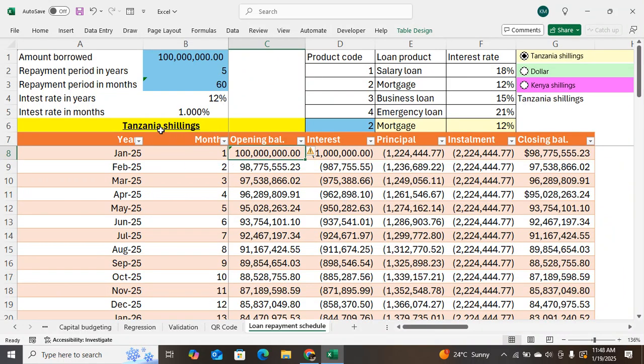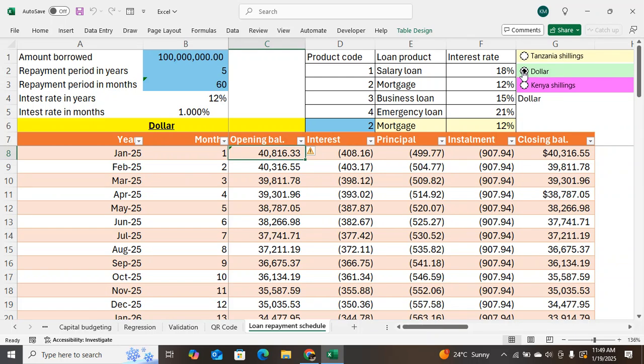Now, when you look at this, it is given in Tanzania shillings, but I can show it in a different currency without preparing a different repayment schedule. In this case, when you look at this column G, there are 3 buttons here. The first button is Tanzania shillings, the second button is US dollar, the third button is Kenya shillings. If I want to display this loan repayment schedule in US dollar, I just click the dollar button and my repayment schedule will appear in US dollar.